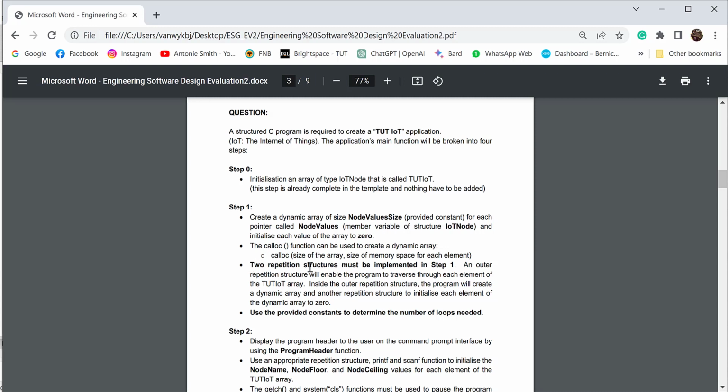Then 2 repetition structures must be implemented in step 1. An outer repetition structure will enable the program to traverse through each element of TUT IoT array. Inside the outer repetition structure, the program will create a dynamic array and another repetition structure to initialize each element of the array to 0. Okay, use an appropriate constant to determine the number of loops needed.